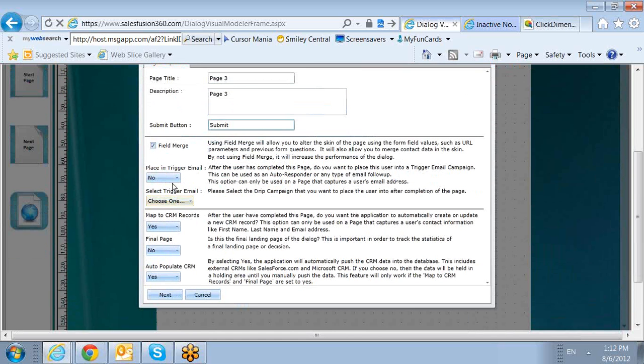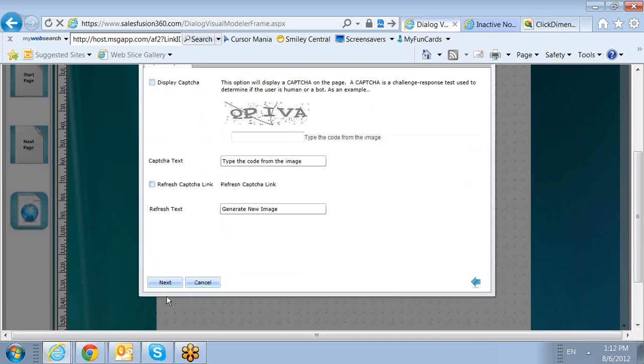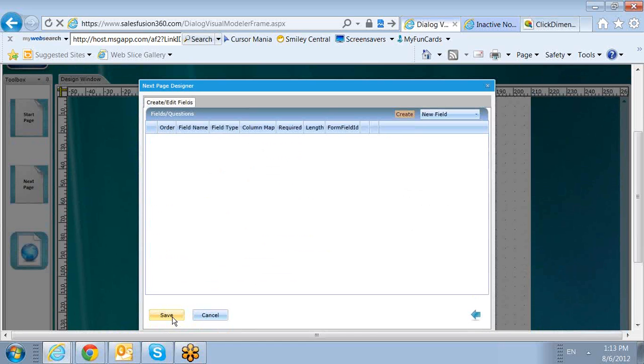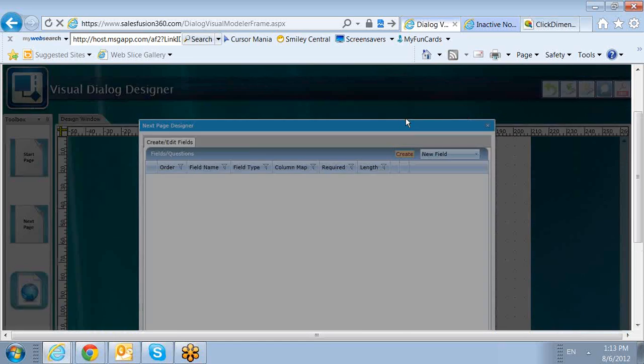And it's the same options that you would have on a normal dialogue. Do you want to place in a trigger email? Do you want to map to CRM? Is this the final page? Would you like to auto-populate? Click Next. You can choose these options if you want to. You don't always have to choose a CAPTCHA. Click Next. And it takes you to creating new fields.